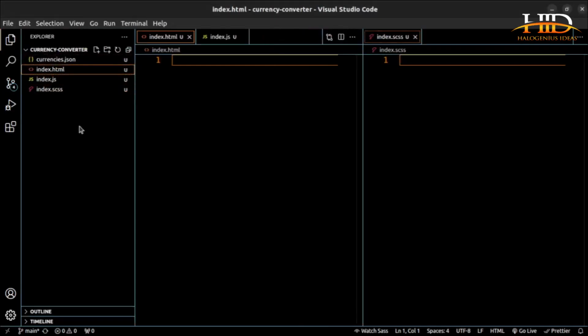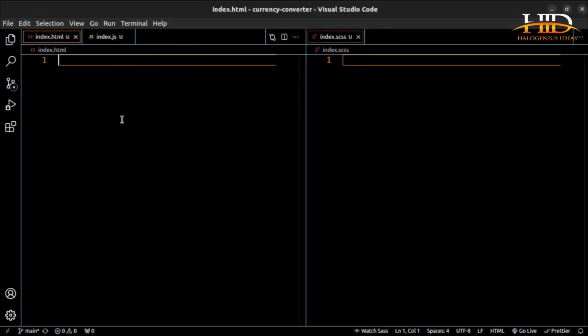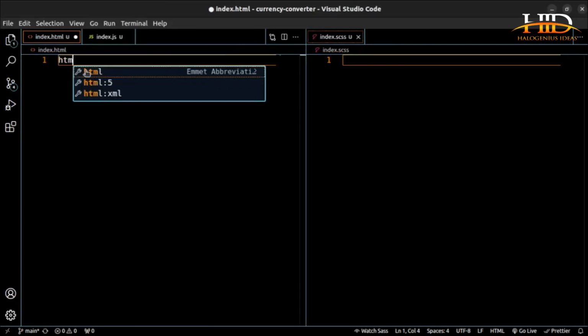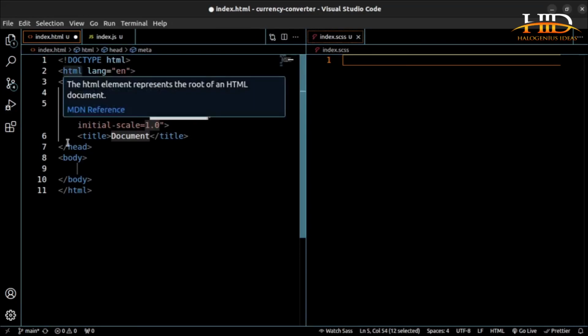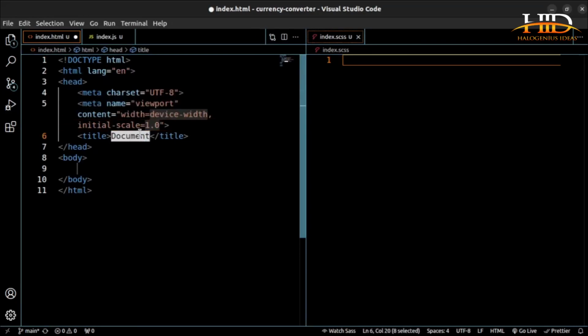I have all my files ready, so I can start writing the code. Now, the first thing you want to start with is HTML5. So the title of my document is going to be currency converter, or like I like to call it, HID converter.